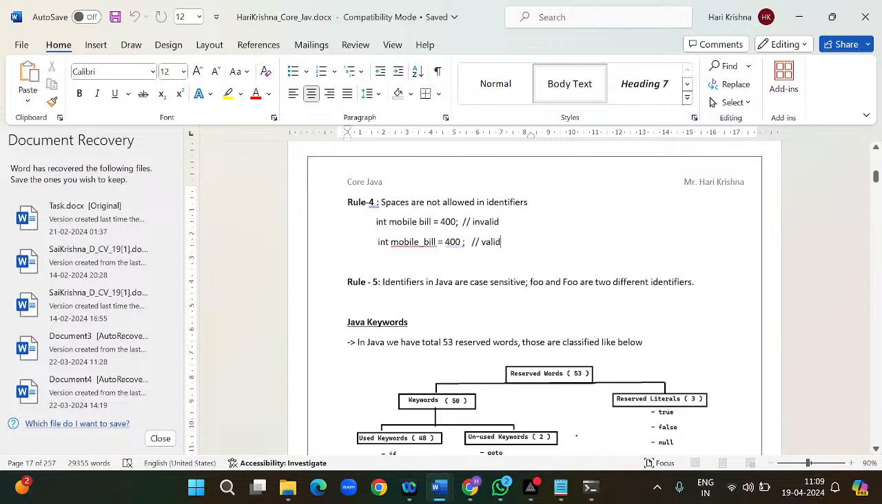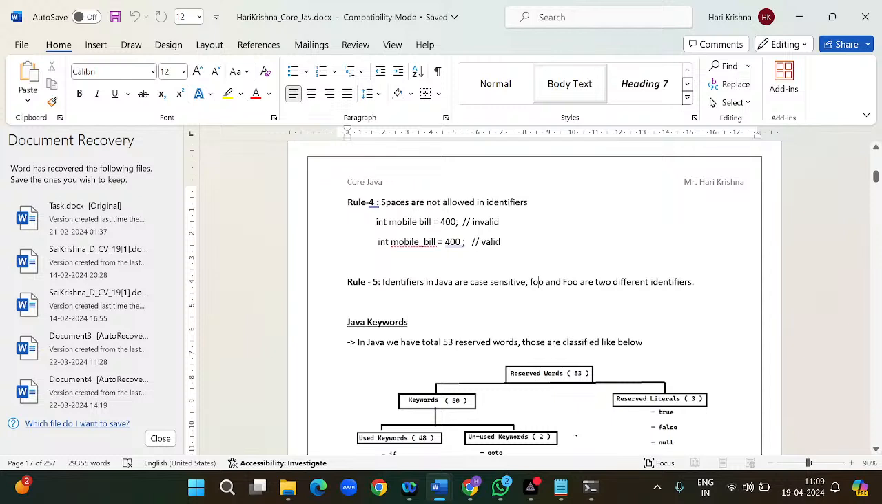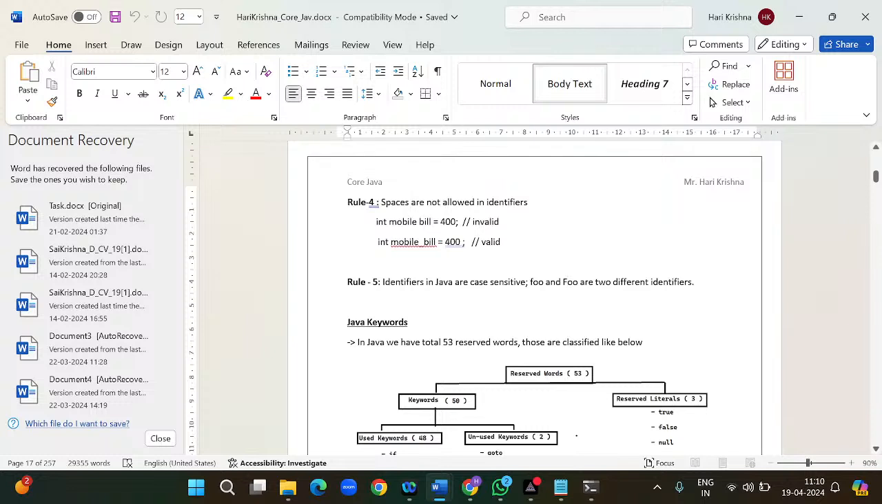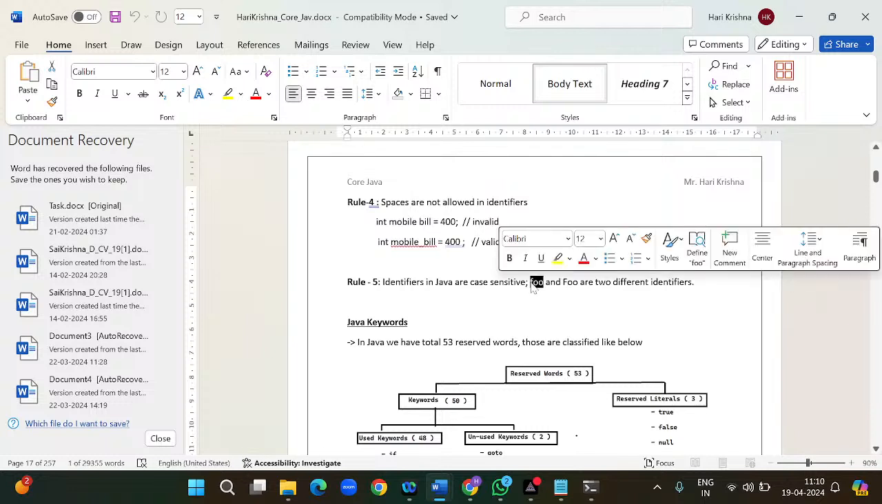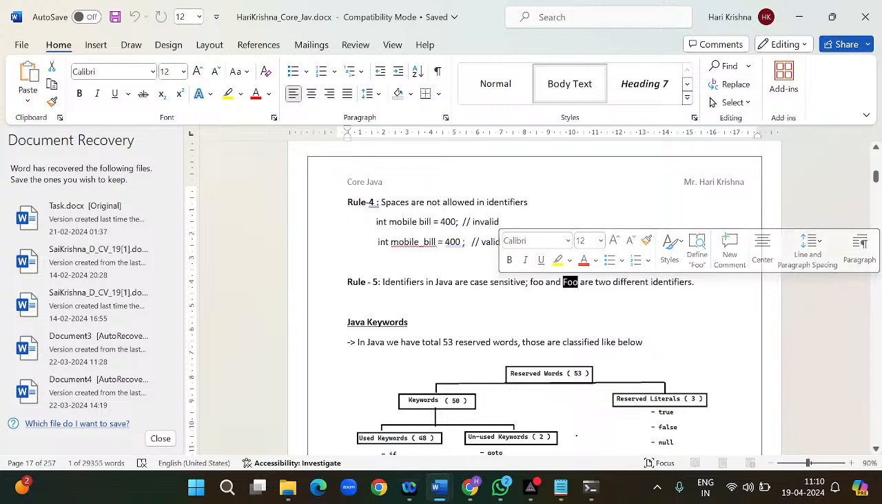Identifiers in Java are case sensitive. Case sensitive means, for example, if you observe here, foo is in small characters, and here the first character is in uppercase. These have their own meanings. So you should follow the syntax while writing the program.